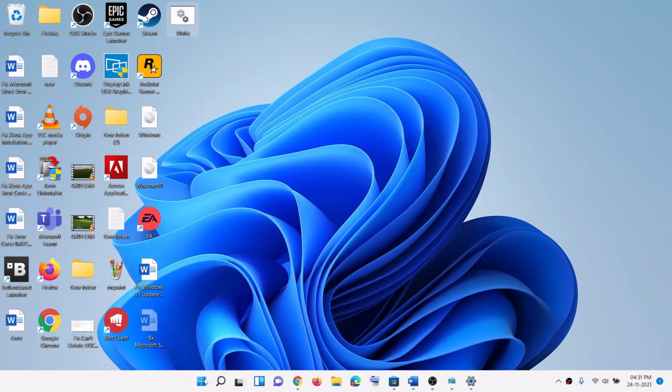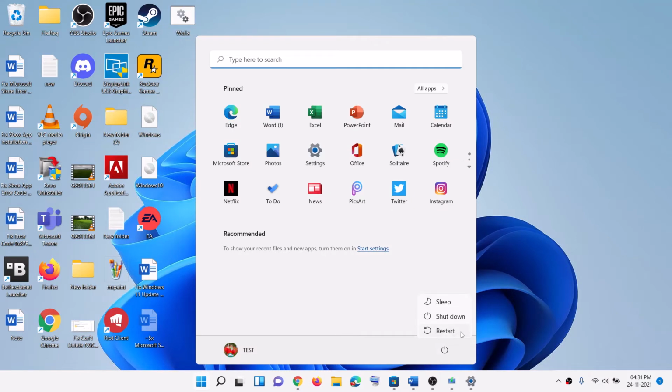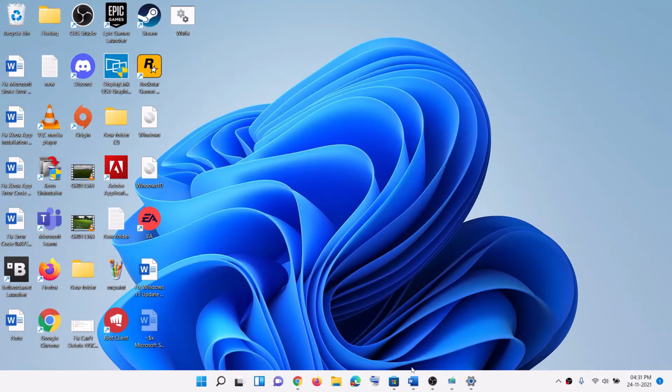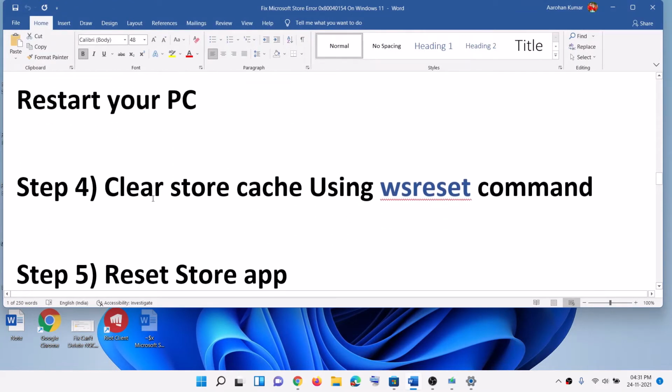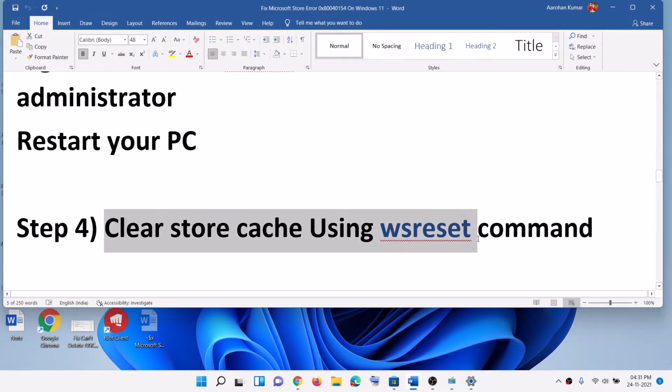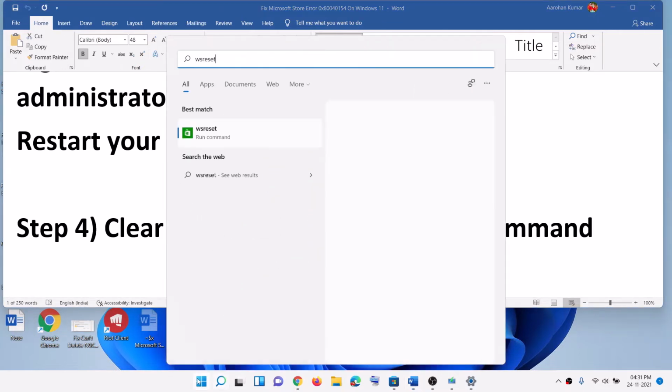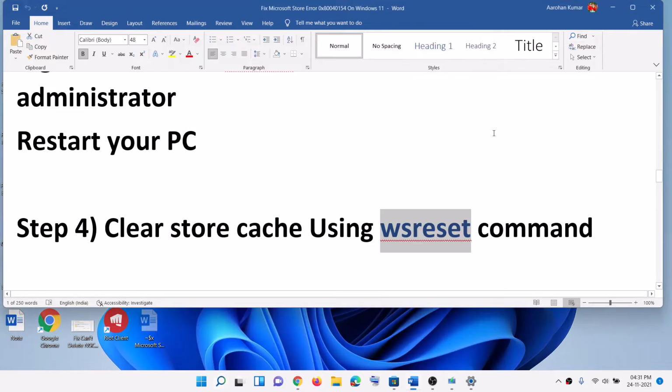Now you can go ahead and restart your computer and then try to use Store. Now the next step is to clear Store cache using the wsreset command. So go ahead and type in wsreset in the Windows search box and then click on wsreset.